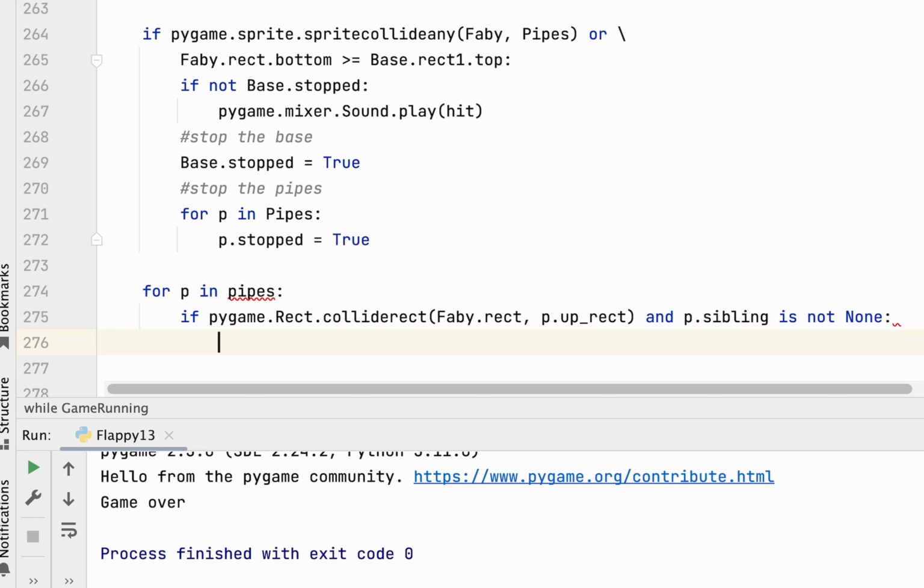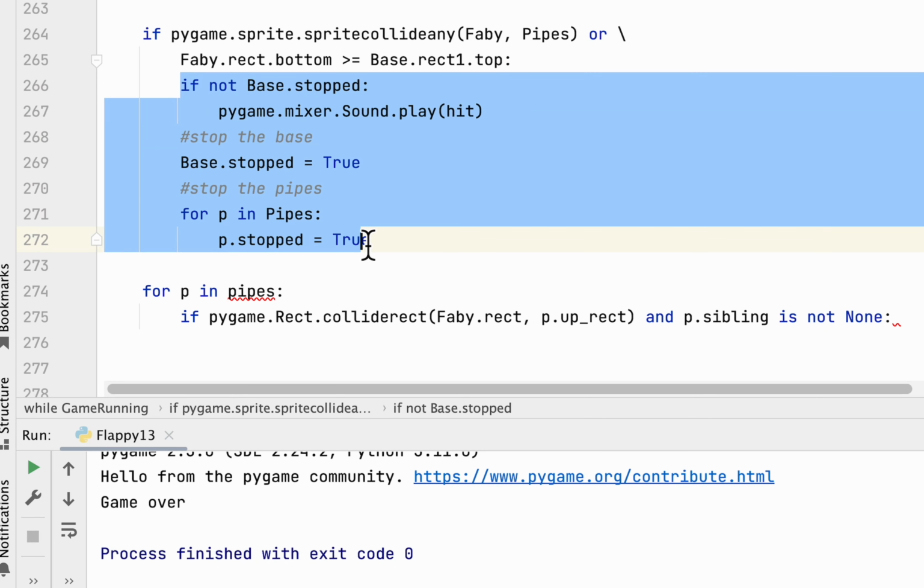All right, so basically that says, okay, we have hit the invisible pipe with Flappy. Now, all the stuff we need to do happens to be the same exact stuff as line 266 down to 277.